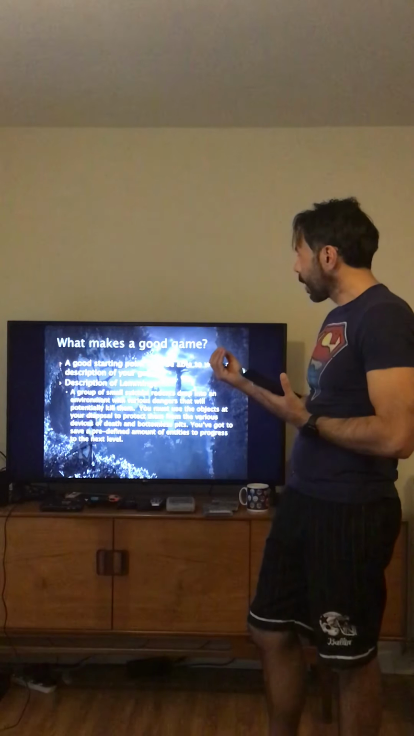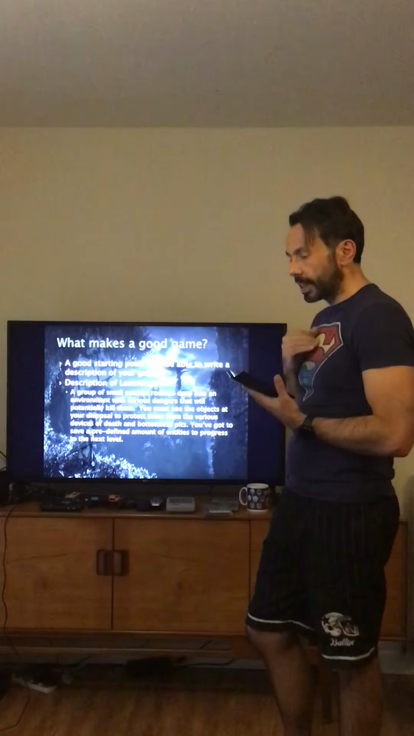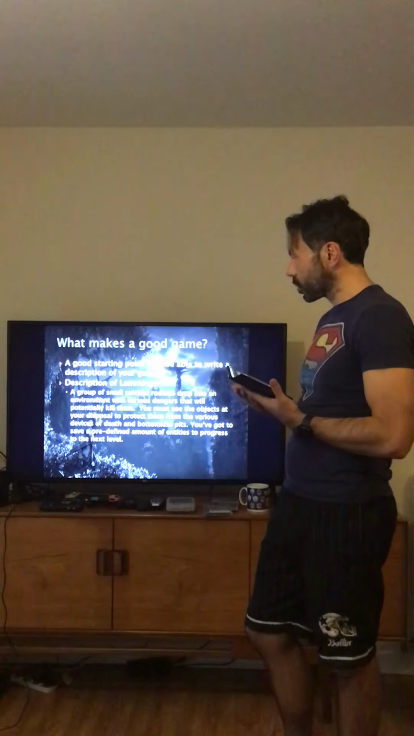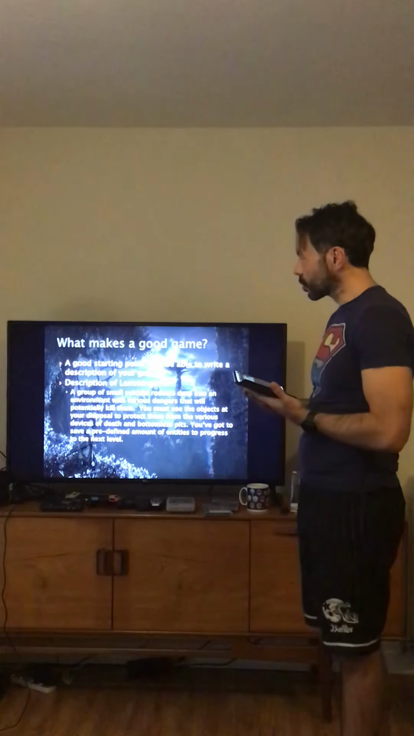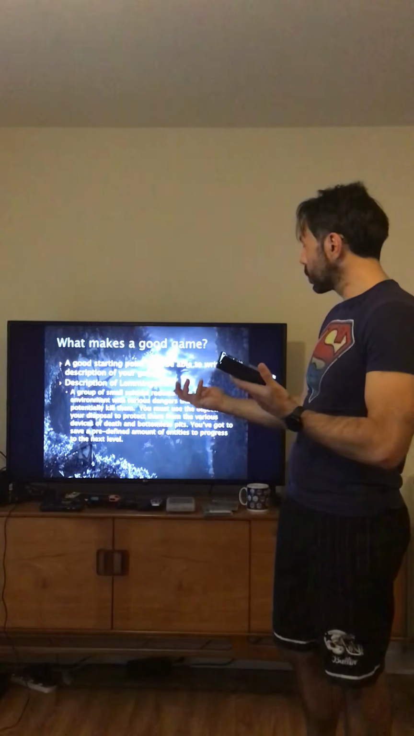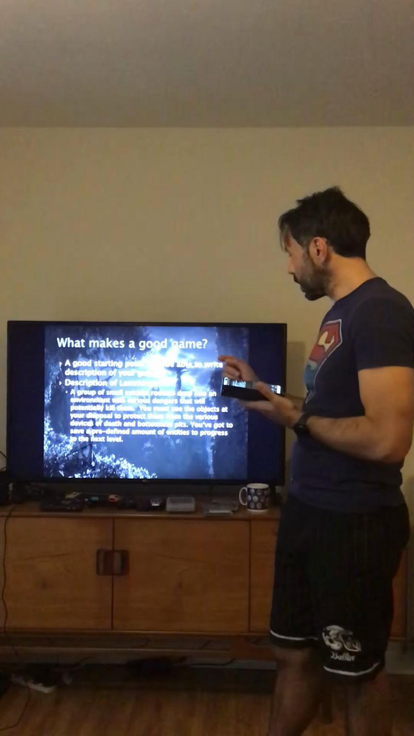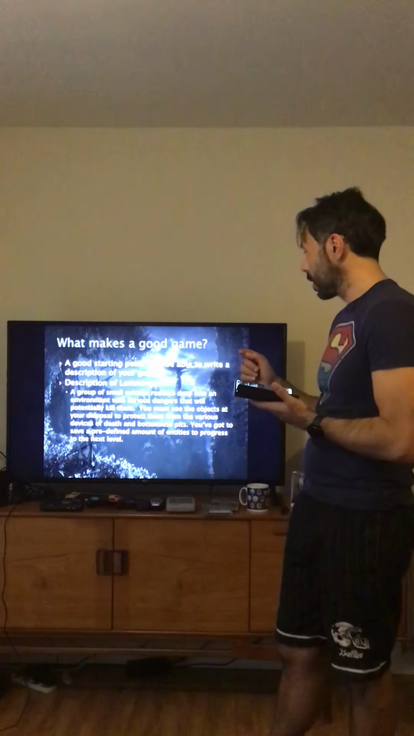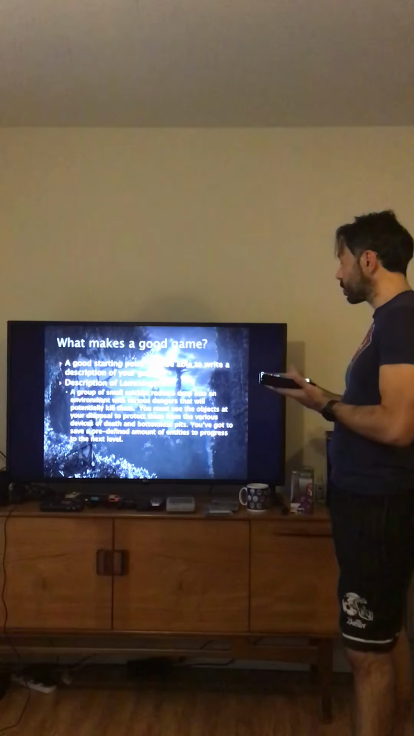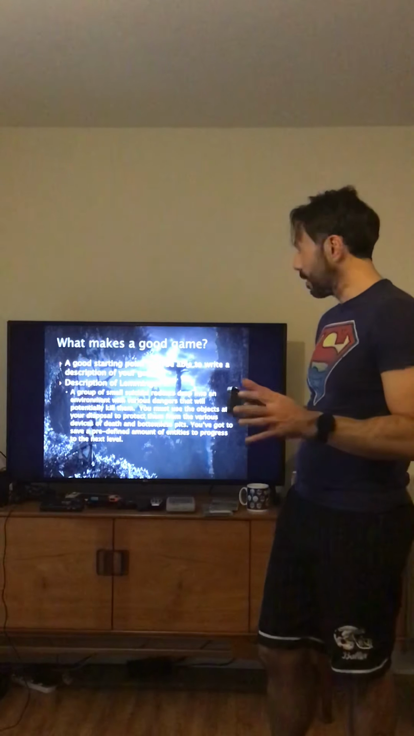So, a good starting point: all these things contribute to a good game, and these are things that you have to identify in your game's design document. A good starting point is to be able to write a description of your game, and here's a description of Lemmings. A group of small suicidal rodents drop into an environment with various dangers that will potentially kill them. You must use the objects at your disposal to protect them from the various devices of death and bottomless pits. You've got to save a predefined amount of entities to progress to the next level.